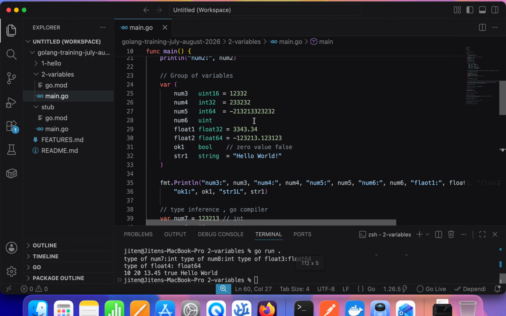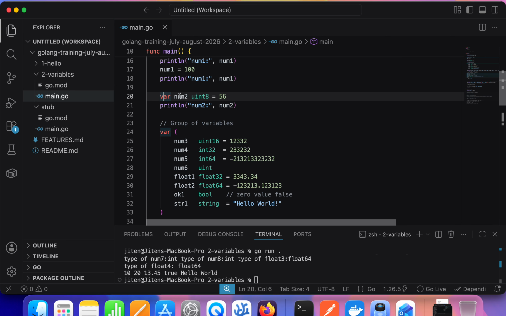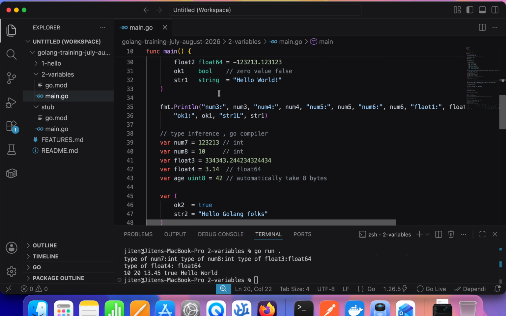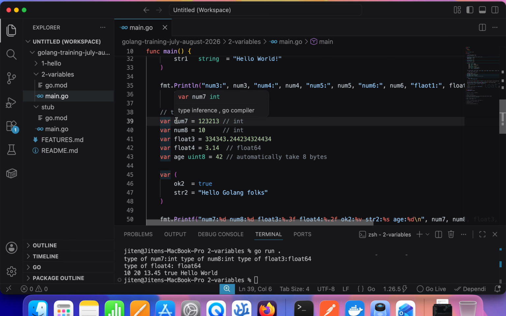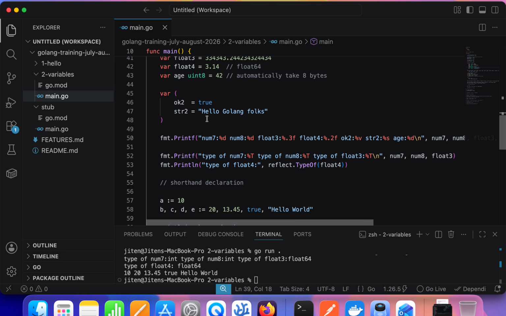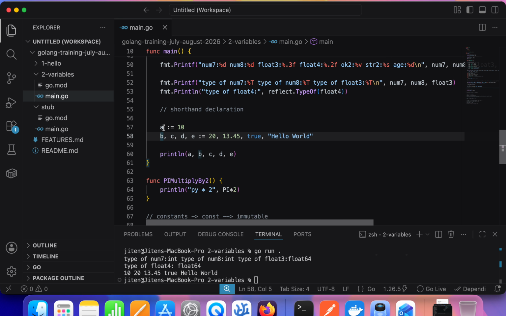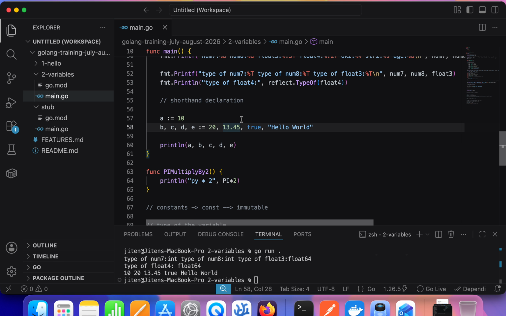You may prefer to use properly var, variable, type, value, or you can give just var, variable, value with type inference. You can create a shorthand declaration: just give the variables and then assign a value. It's a very shorthand declaration.